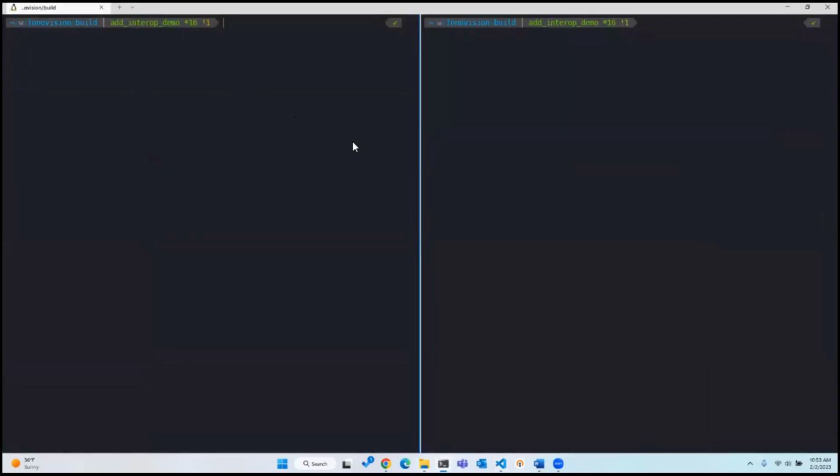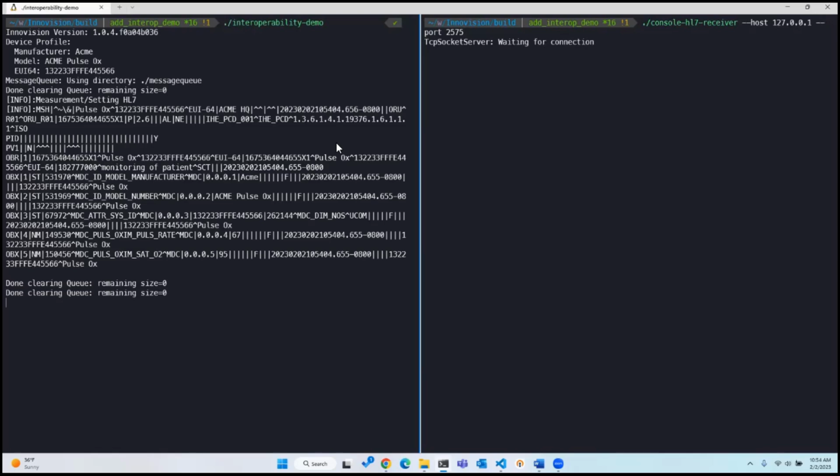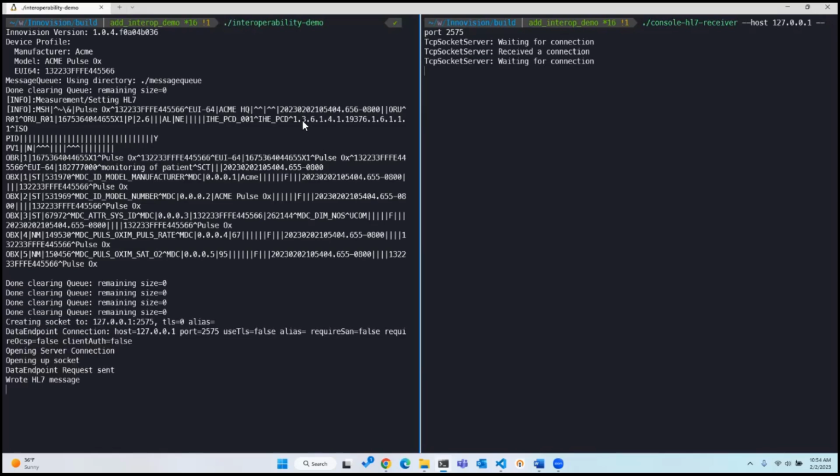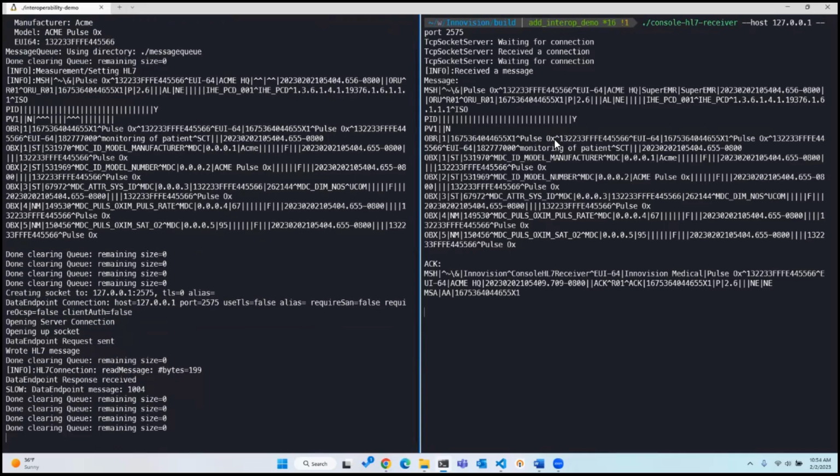Okay, here I have my console window up. On the left-hand side, I'm going to run the demo. And on the right-hand side, I'm going to run our quote-unquote super EMR. I'm going to do this using an HL7 receiver that I built. It's just going to echo our messages to the console. There it is. It's waiting for a connection. So now I'll run the demo. And if we just give it a moment, we are now receiving data in our super EMR.